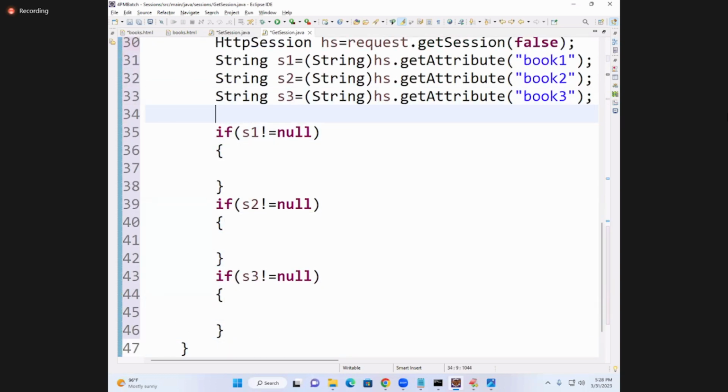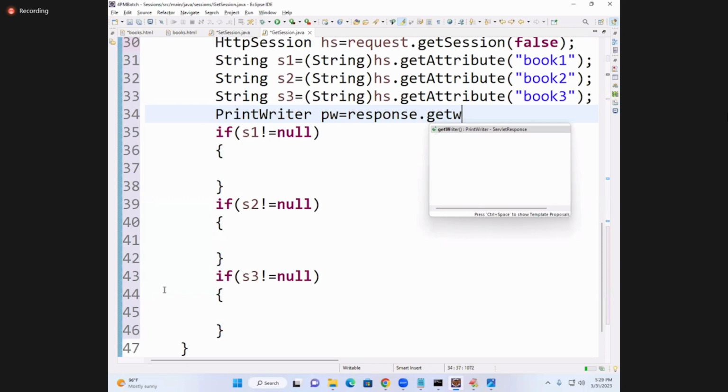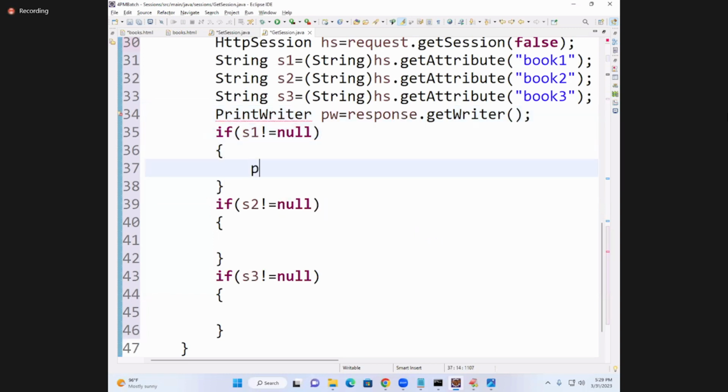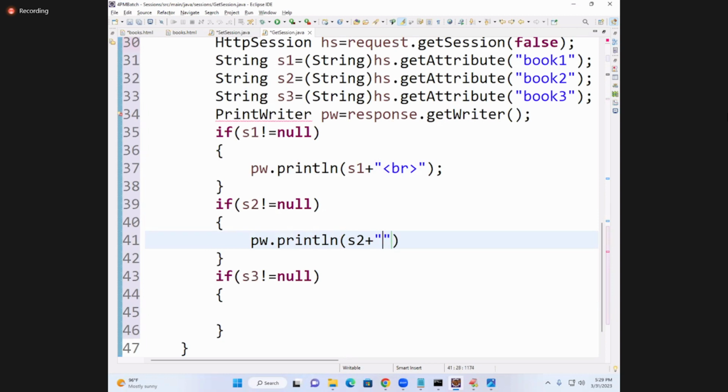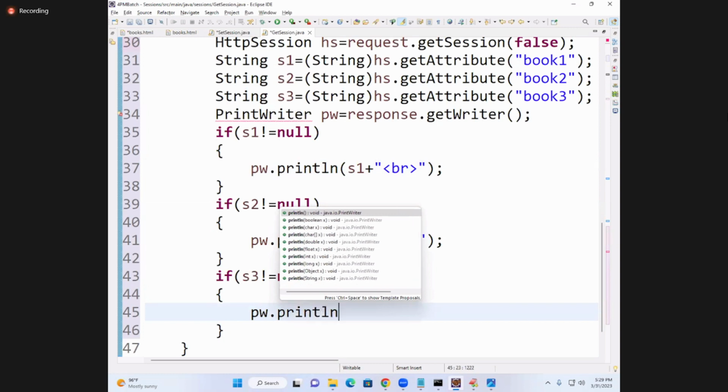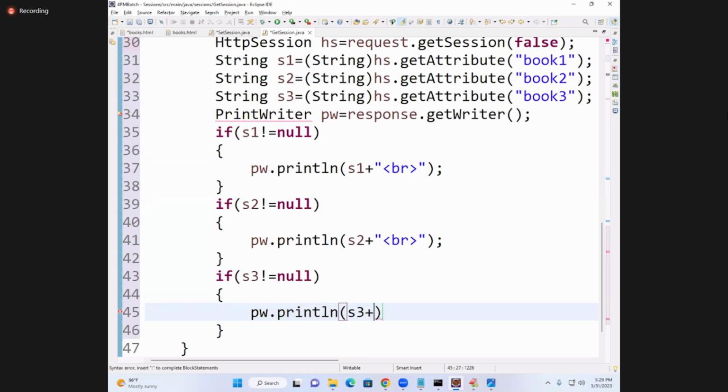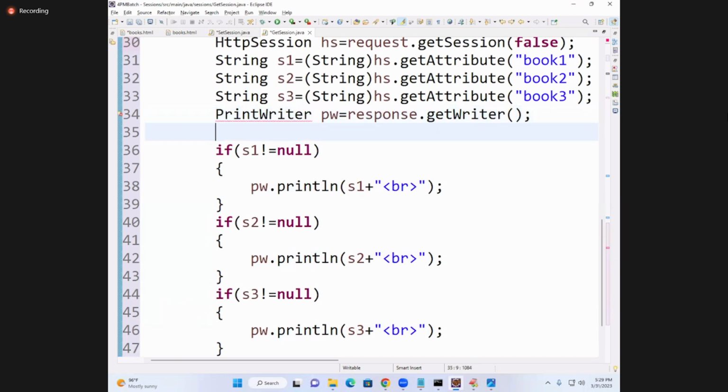Here, PrintWriter pw = response.getWriter(). pw.println(s1 + line break), pw.println(s2 + line break), pw.println(s3 + line break). Here, other HTML code you can attach.